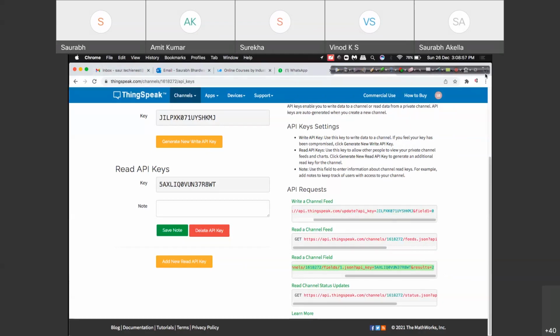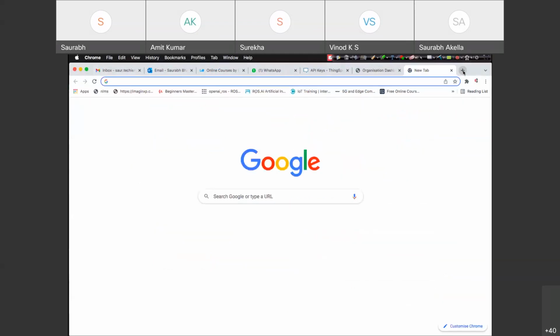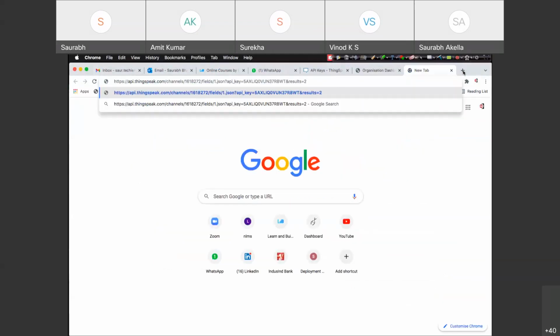So you can test that using, just try to copy this URL and paste it into any tab, right, in web browser, any web browser. Suppose I'm just writing here one. So two means two logs, two latest records. Three means three latest records. Four means four latest records, right? So one means latest record, the current one.